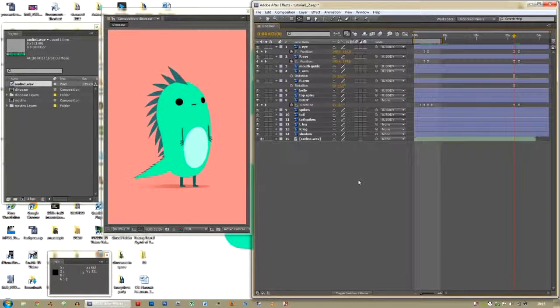We're going to do the same thing over here. 1, 2, 3. Before this movement, he's gonna move forward, so that means we're gonna move him too far backwards.